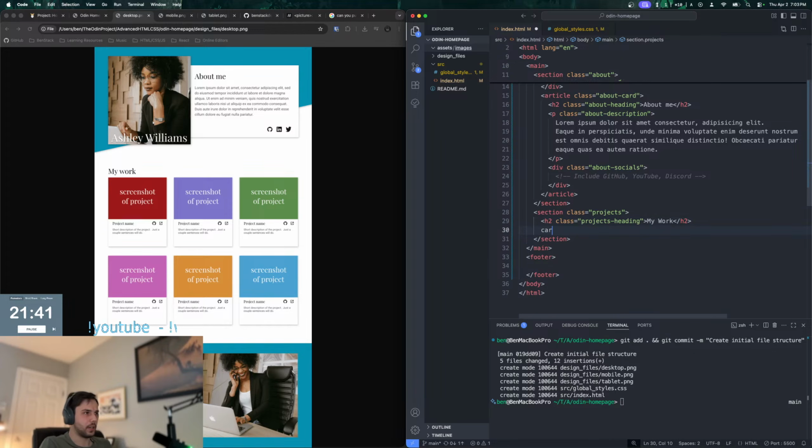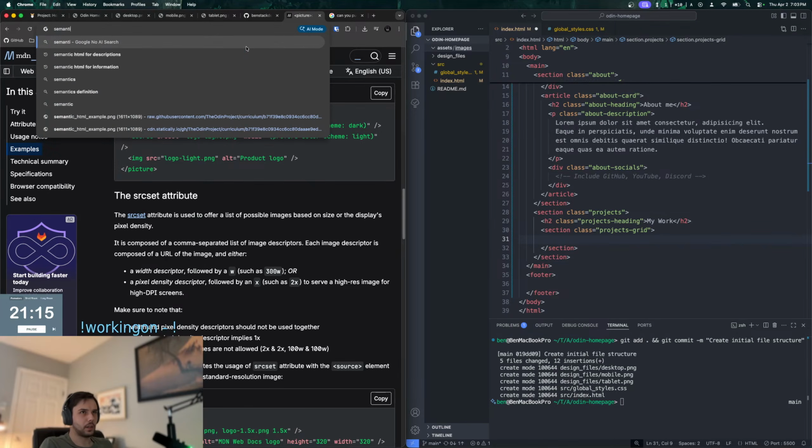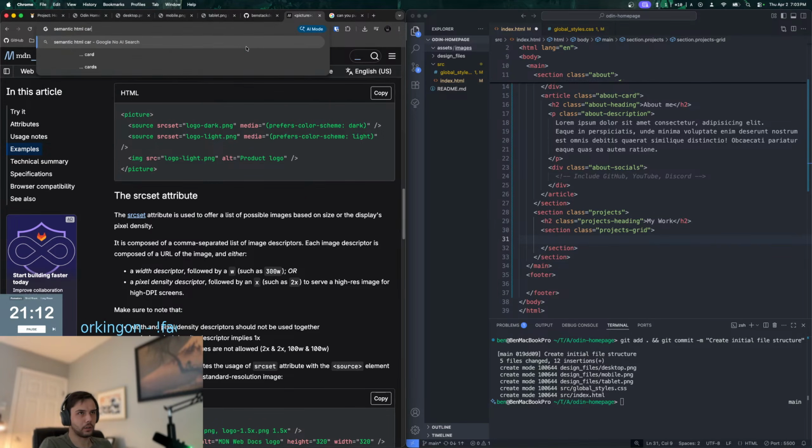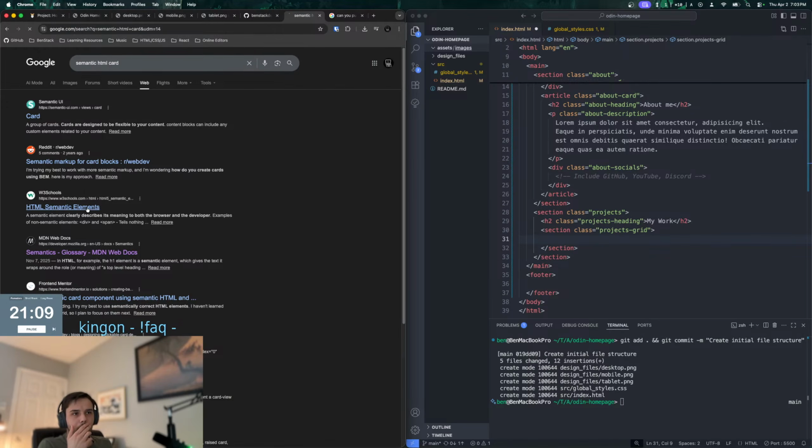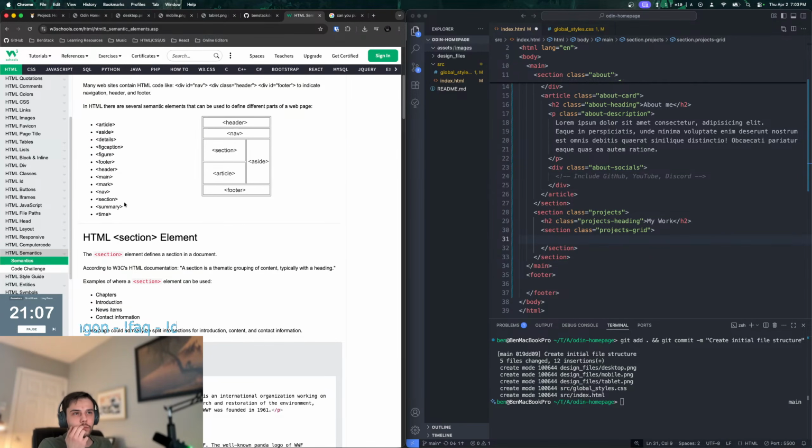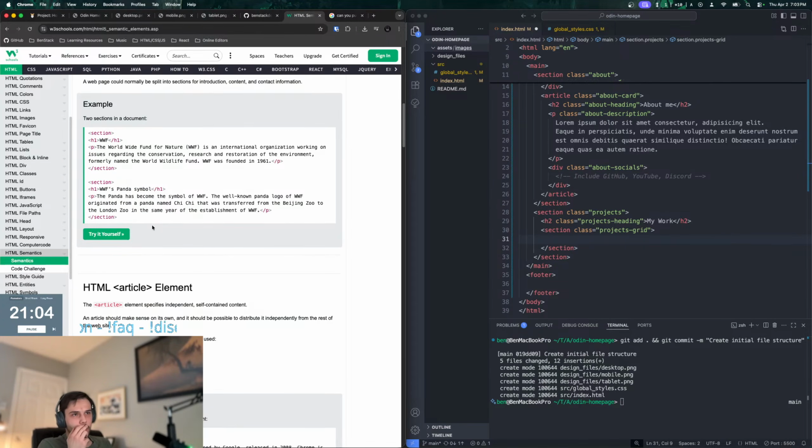And then is there a card tag? No. I guess it'd just be another section, because then I need a grid here. So maybe like section projects grid. And then section, let's see, semantic HTML card. I guess I could just do a section.